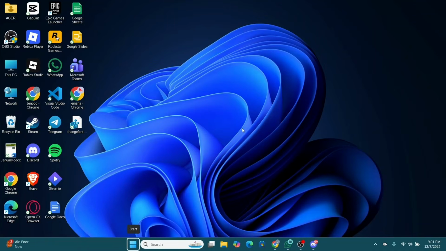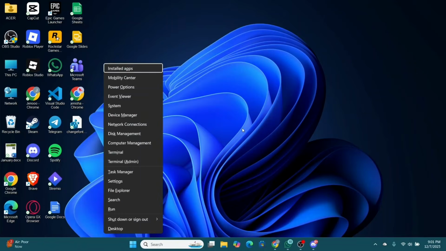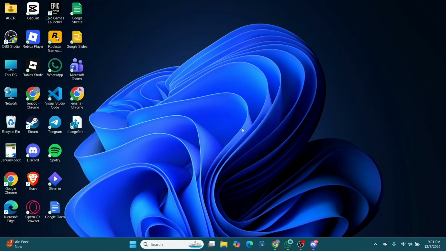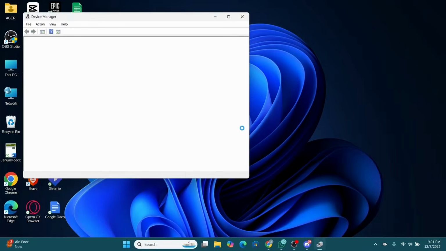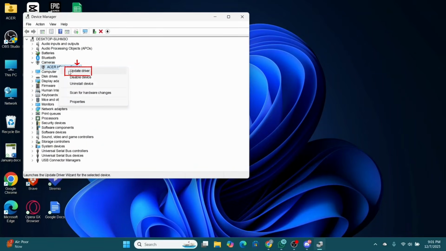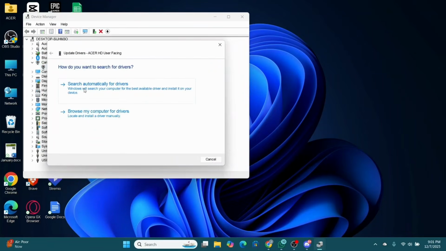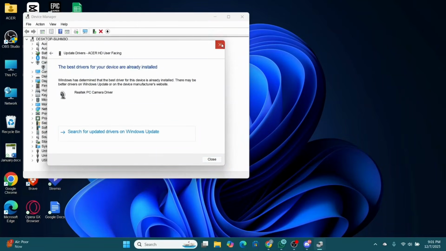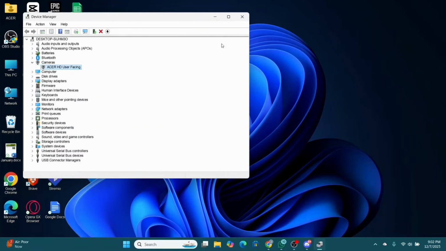If not this, you can update your camera drivers. Press Windows plus X for that. Go to Device Manager, hit Enter, and expand the camera and imaging devices. Find your camera and expand it. Click on your camera, select update driver, and search automatically for drivers. And that should probably work for you.